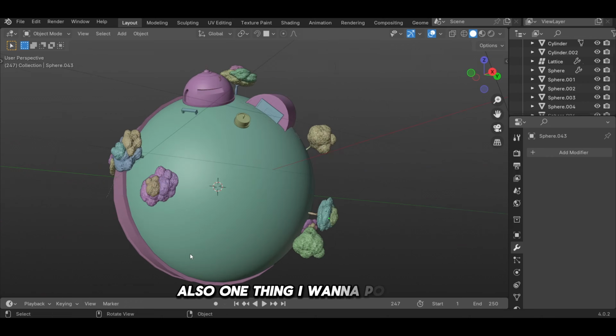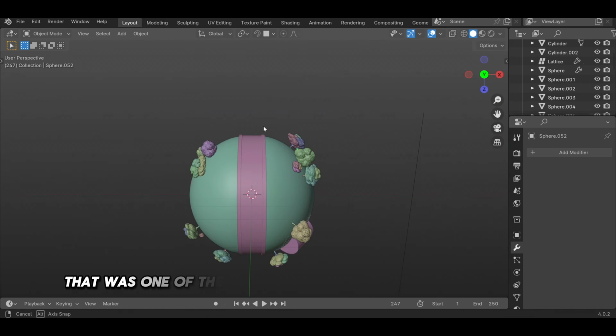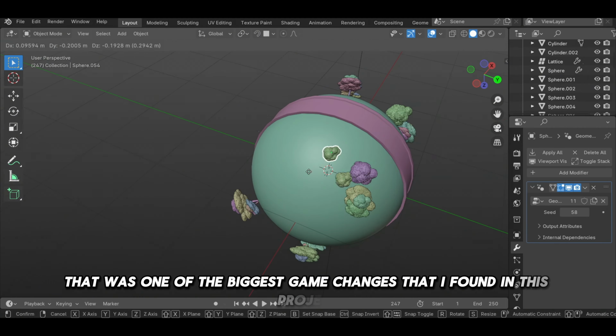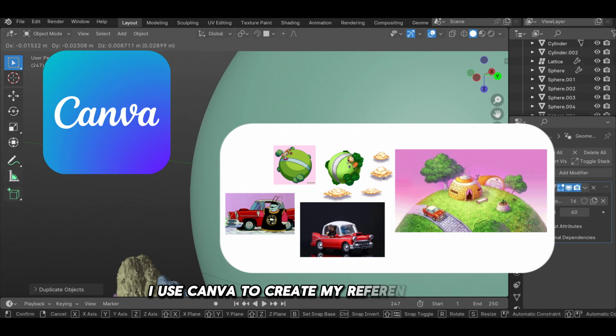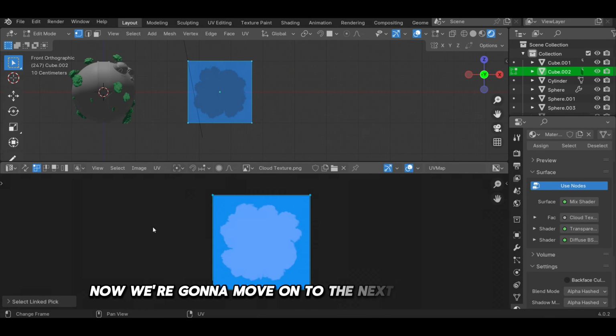Also, one thing I want to point out, you can't see it in the video, but I'm using a reference. That was one of the biggest game changers that I found in this project. I used Canva to create my reference sheet, so be sure to use references. Now we're going to move on to the next following steps.